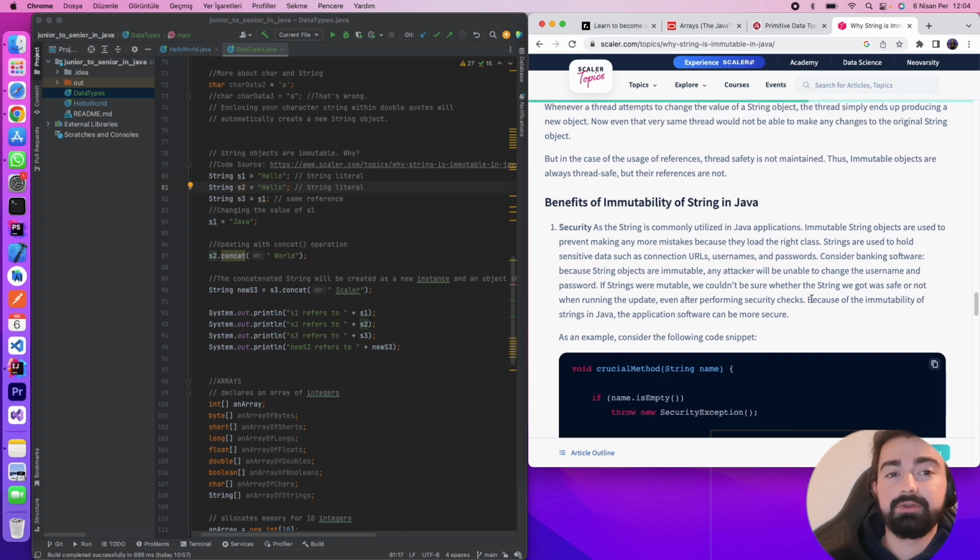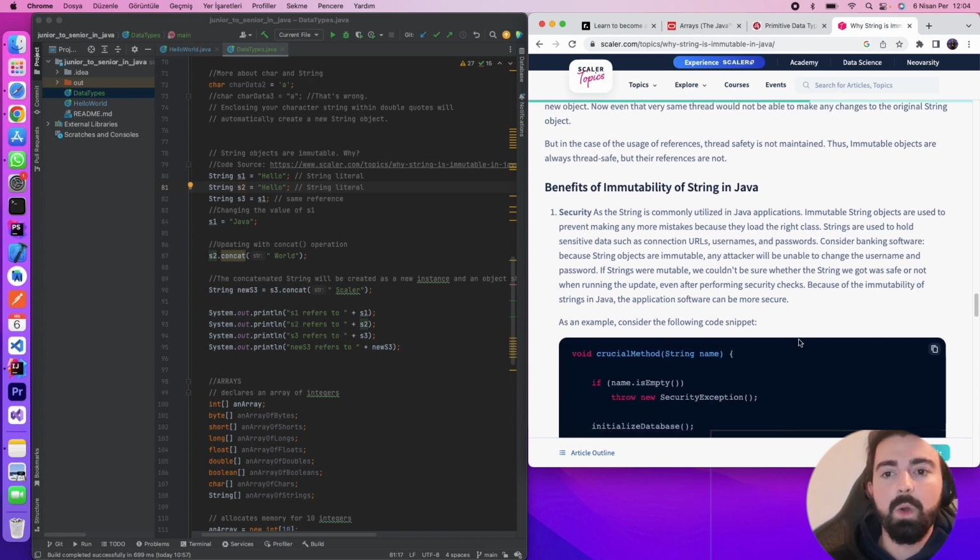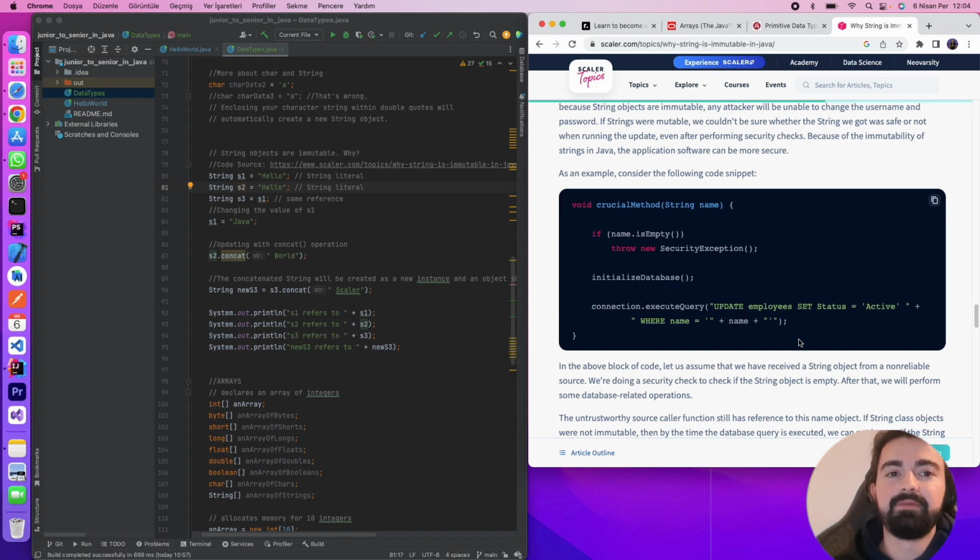As you can see, there's a security benefit. So what happens on the security side with string immutability? If you have a function like this on the screen, a crucial method, and it checks data from an unknown source. You don't know where that data is coming from, right? So it checks if the name is empty. If it's empty, a security exception is thrown. But if it's correct, you can go to the next step, like initializing the database and sending something to the database. So it can be a real problem for security if someone changed the name.